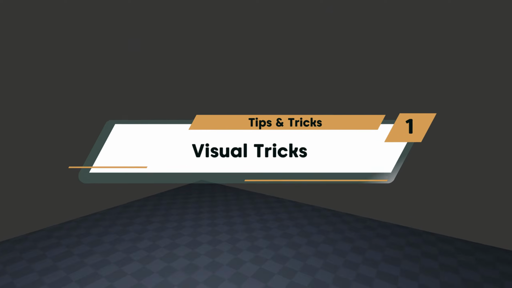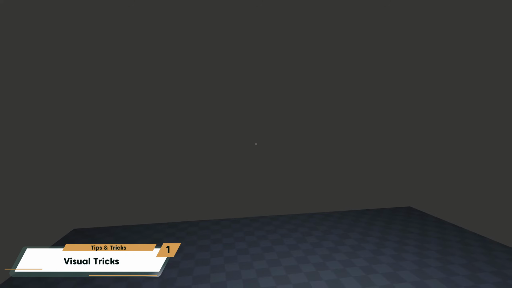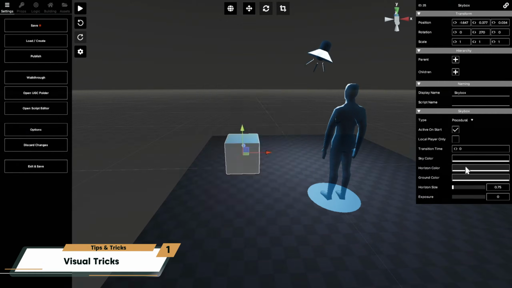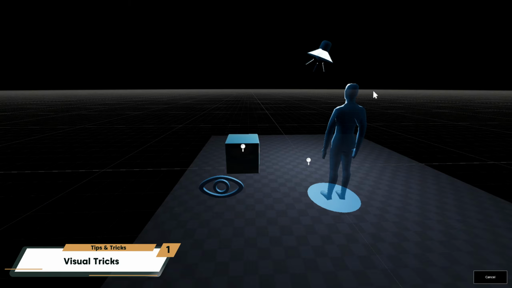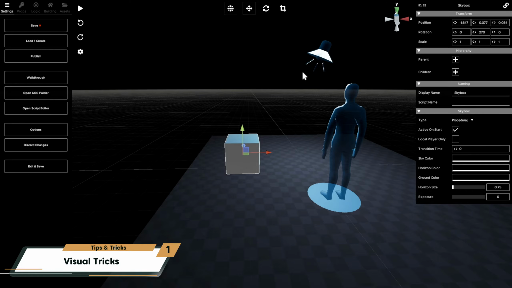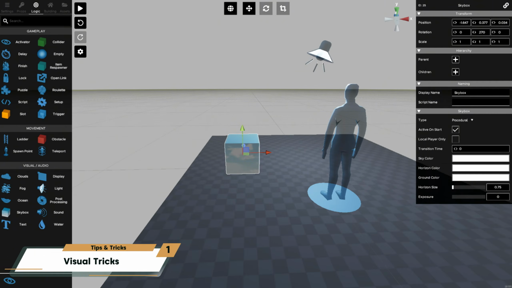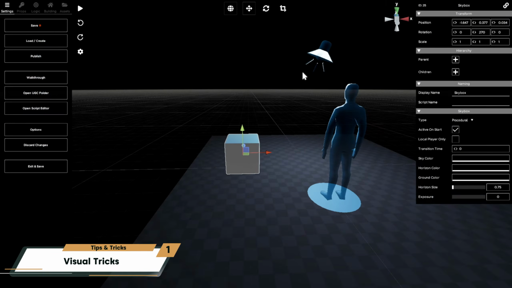To create complete darkness in your room, you'll need to target all lights with an activator to turn them off, and switch your skybox to a procedural skybox with all colors set to black. Any other colors will emit ambient light into the world. Don't forget that skyboxes can be set for the local player only for co-op gameplay.